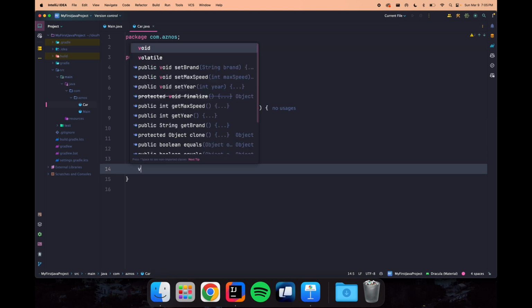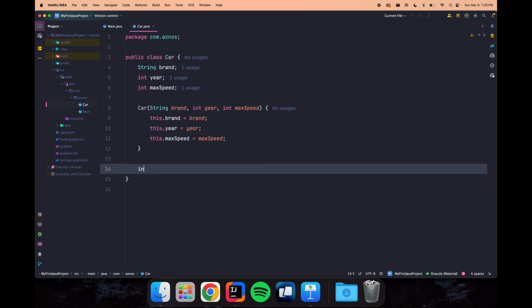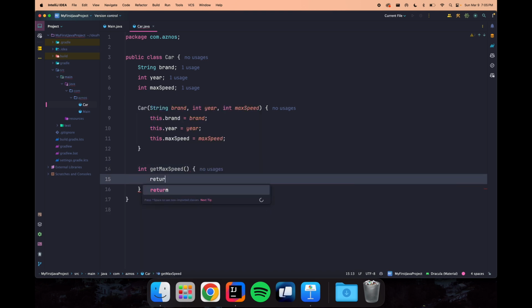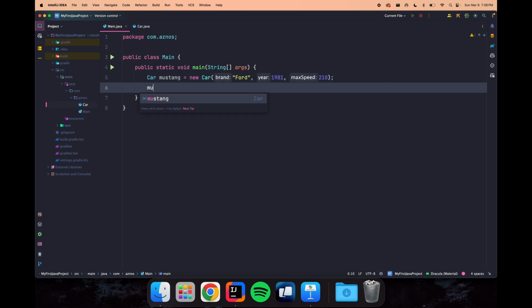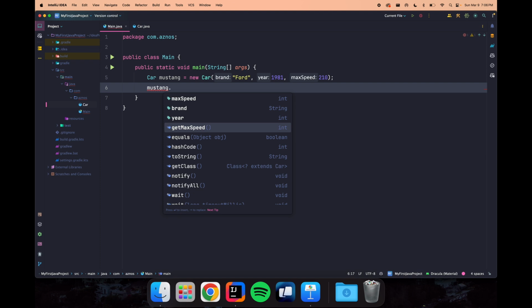I'm going to make this an integer, getMaxSpeed, and we'll just return maxSpeed. So I'm in our main class here, and let's say Car mustang is equal to new Car. If you want to see the parameters of any method or class, you can just hit Control P or Command P. So the brand, I'm going to make Ford. The year, maybe 1981. And the max speed, 210 for sure.